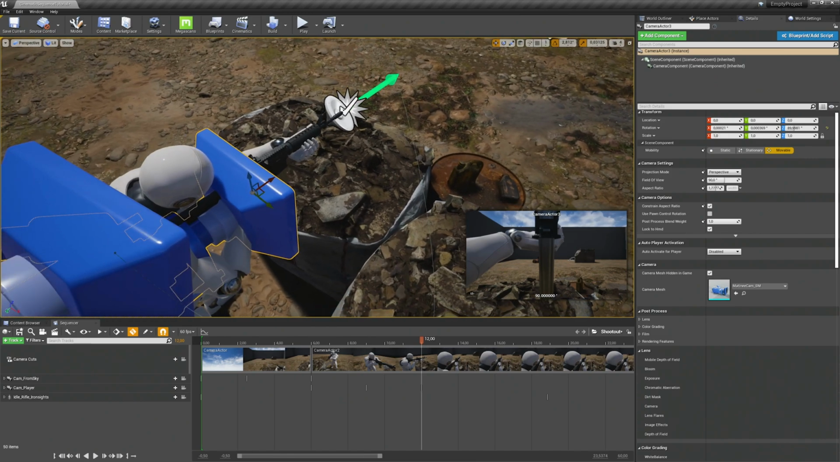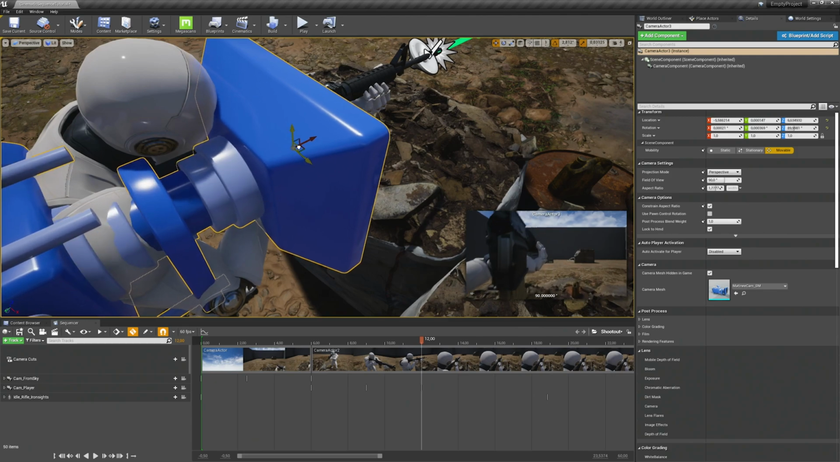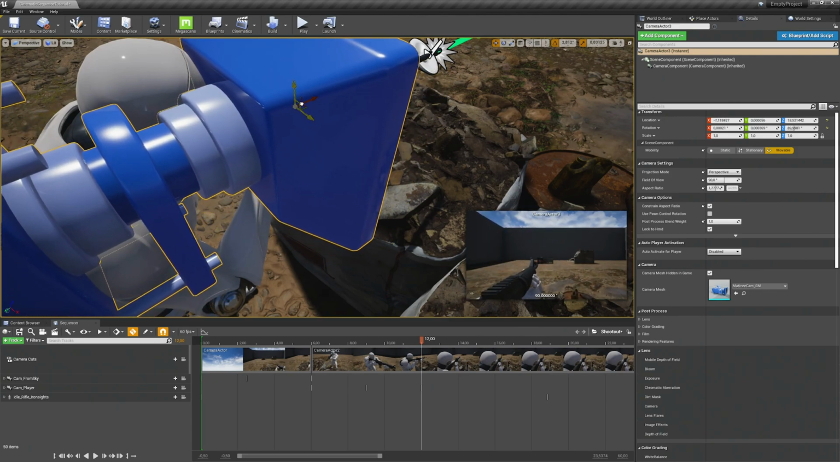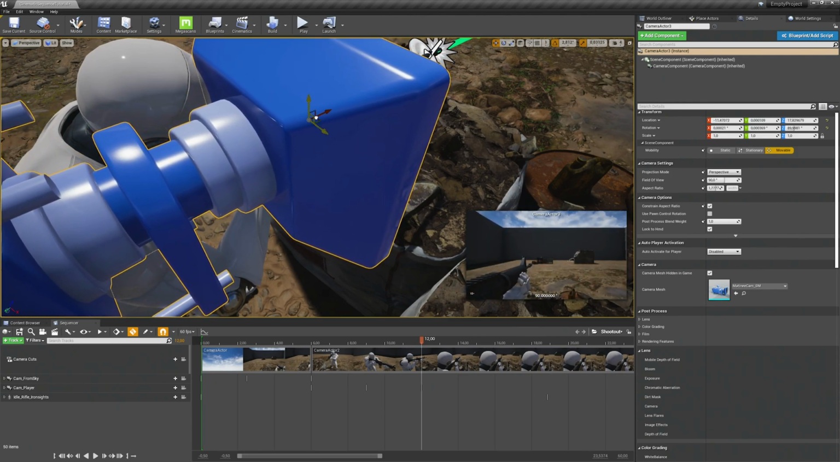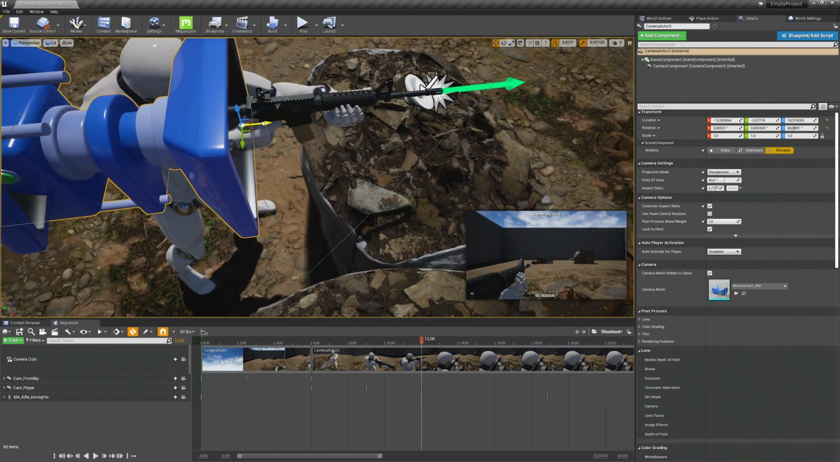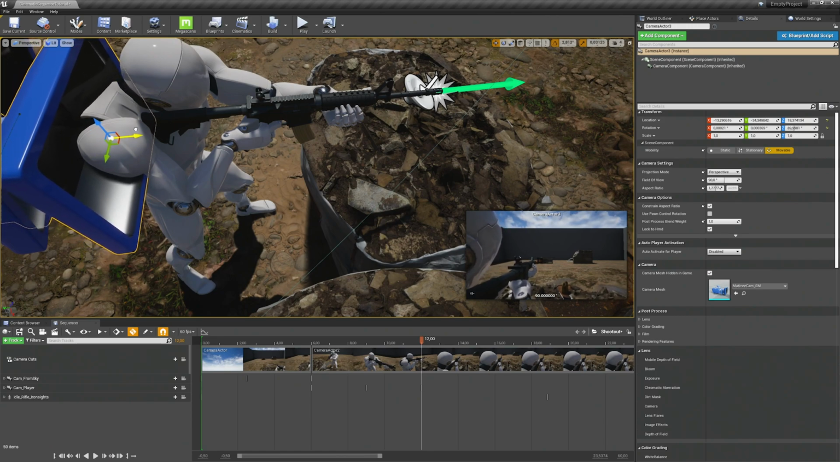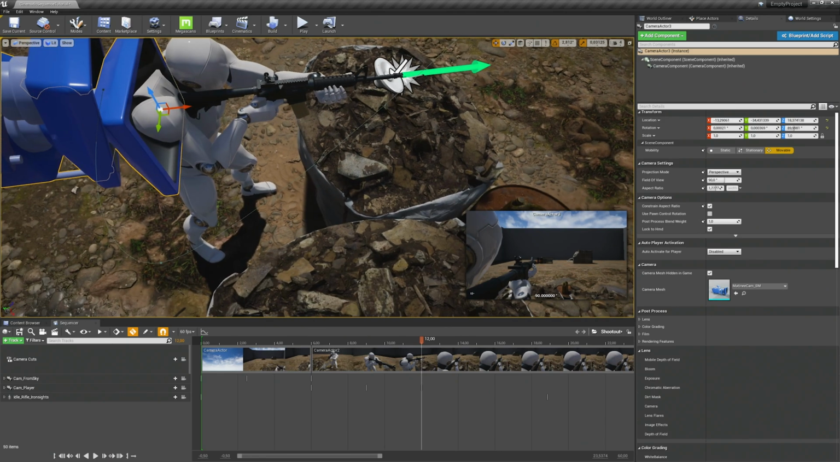Because I want the camera to be near the barrel and move together with the gun. Maybe a bit here. Also move it back. I think this is a good position.